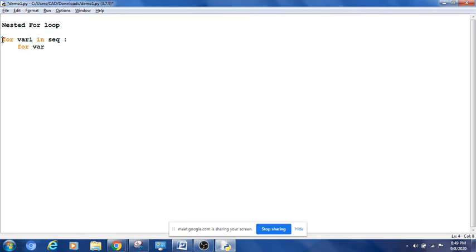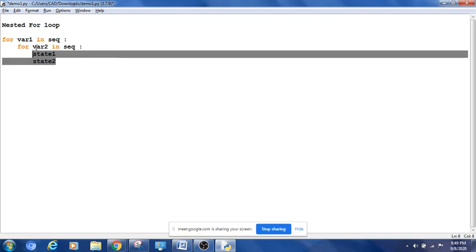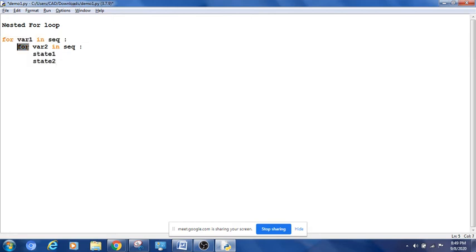Nested for loop means there is a for loop and inside this for loop there is another for loop. So I have given one tab here and I am writing another for loop: for variable in sequence. Now here there will be statement 1, statement 2, etc. Understood guys? Now these two statements are part of this nested for loop. This is the outer for loop and this is the inner for loop.